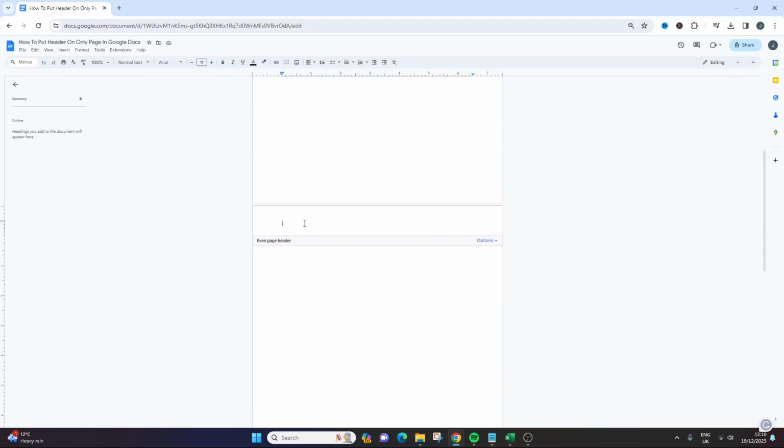An even page header, so "even page header." And let's put that in, a little bit to change the formatting. I'm going to Control C to copy that. And then what we could have here is an odd page header.